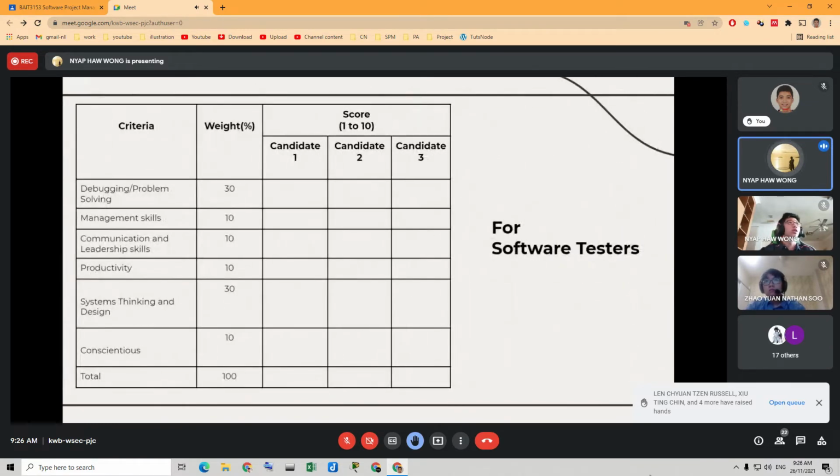Next, this is the weighted scoring model for software testers, where debugging, problem solving skills, and systems thinking and design skills are to be prioritized. This is because software testers should know the possibilities of the input and output of the system. They should also know the basic functionalities of the system in order to use them. And they should also have a high knowledge of different types of testing in order to perform various tests to gain better results.